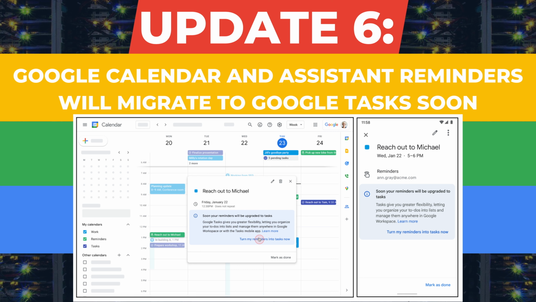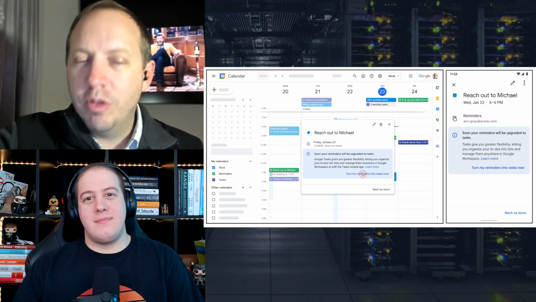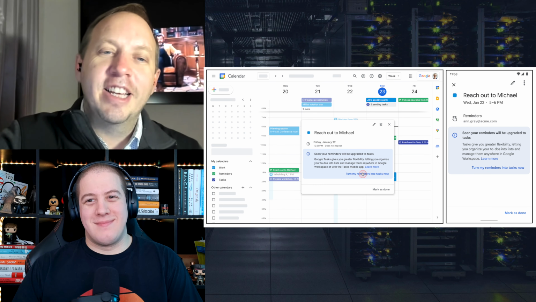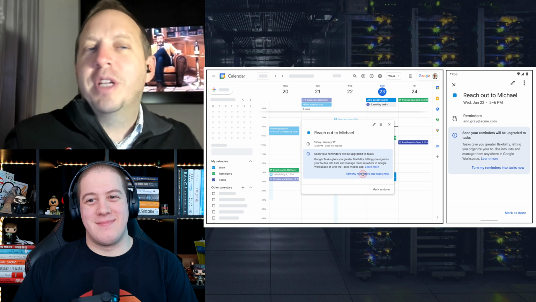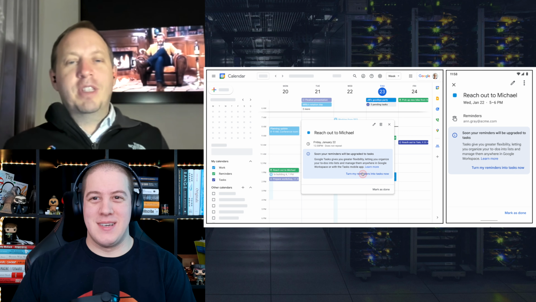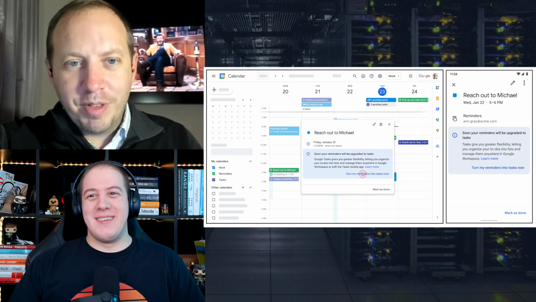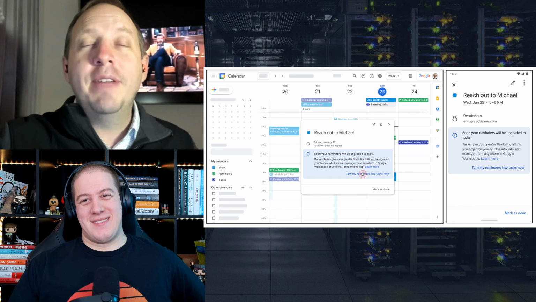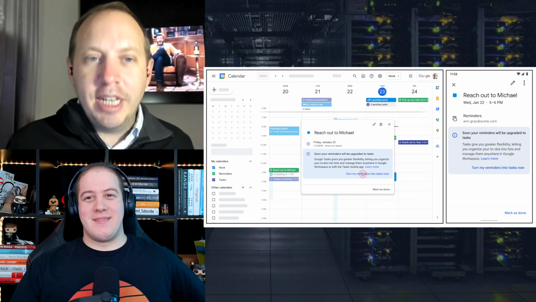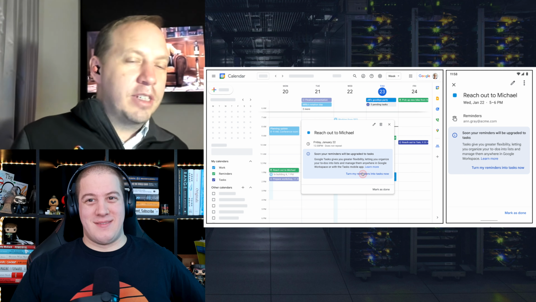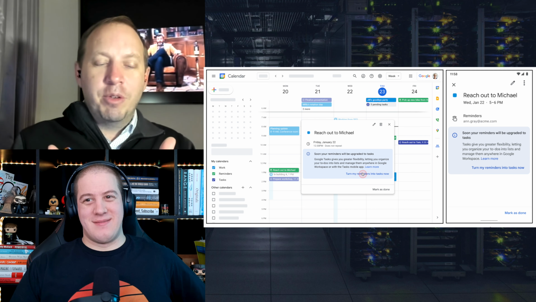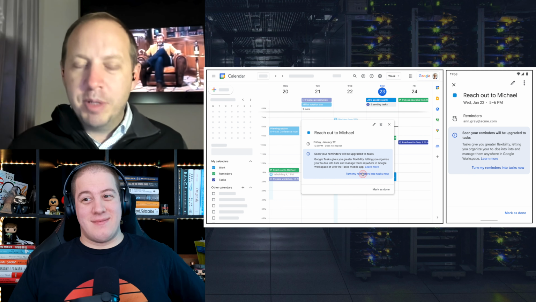Next, Google Calendar and Assistant reminders are going to be migrating to Google Tasks soon. I like how they make the announcement like, "Hey, soon we're going to do this. Just so you know, it's coming." Stop threatening and do it. Well, not even that, but they say, as previously announced. So as previously announced, as announced now, as will be happening soon. How many announcements do we need here?